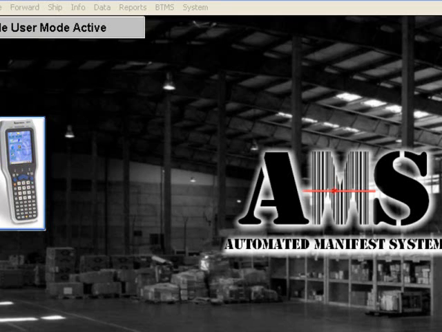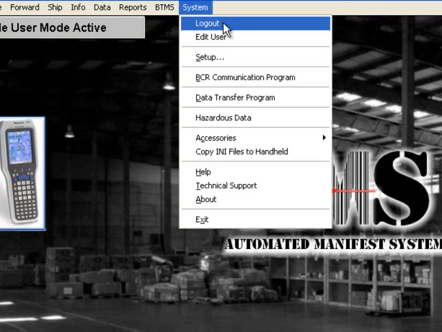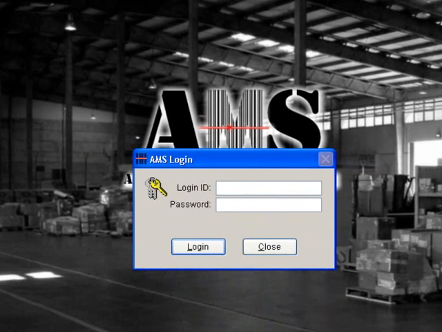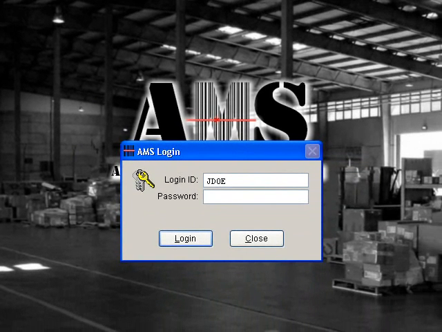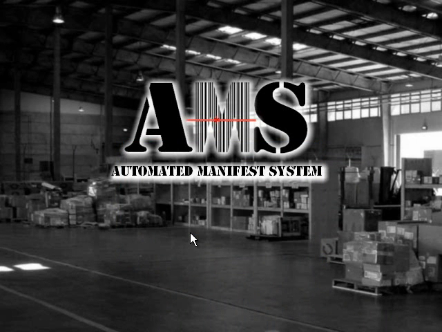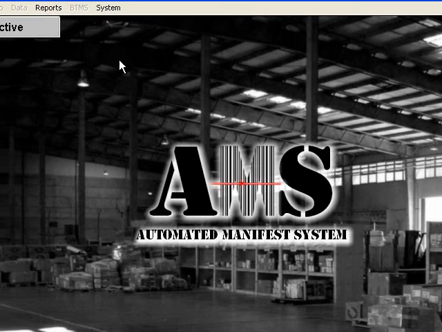From here, you can log out of AMS as an admin and log in as a regular user. To do this, select System, Logout. Enter the user's login ID and password and then select the Login button. As a regular user, you can edit your first and last name and change your password. Select System, Edit User.